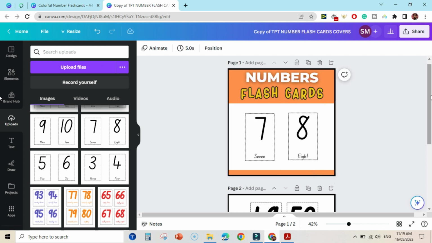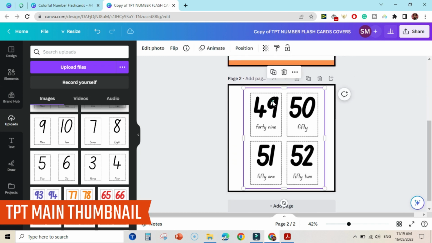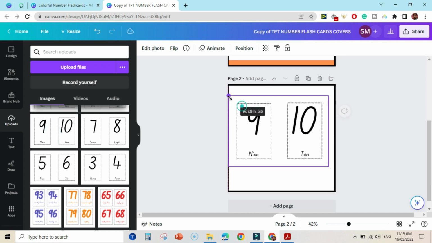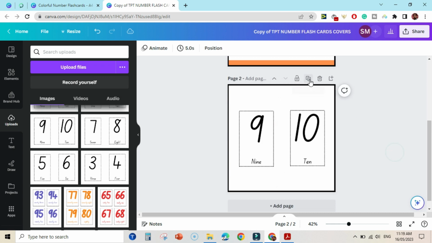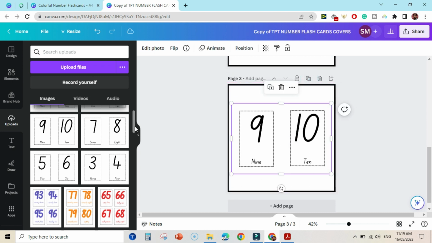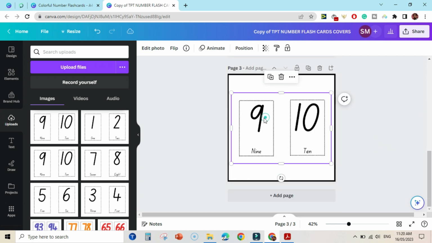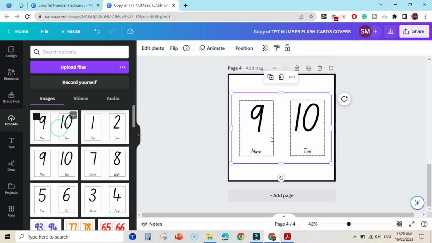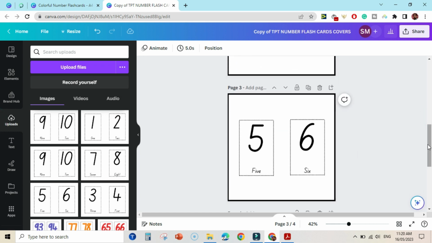So this would be your cover. This is the main cover. You can duplicate this page and add your other numbers here to showcase how your flashcards actually look like. This one, then duplicate this again and create a third here. Place this one here, move it upward and remove this one, add here, and then duplicate again and add another page, that is 9 10. So now you have a main cover, main thumbnail, second preview page, third and fourth.